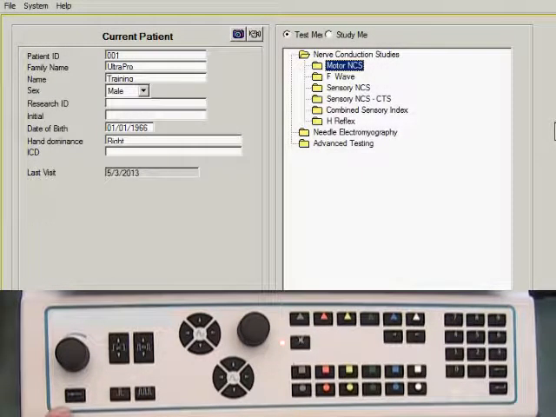Thus, by quickly accessing the routinely used controls and functions, we can perform the electrodiagnostic studies in a fast and efficient manner.